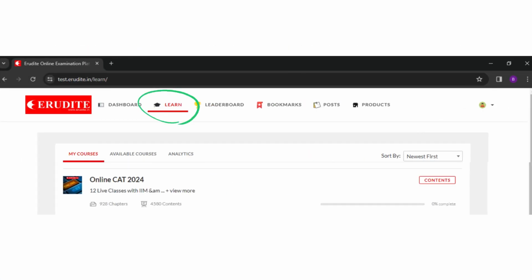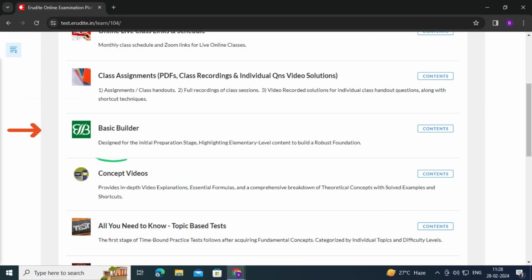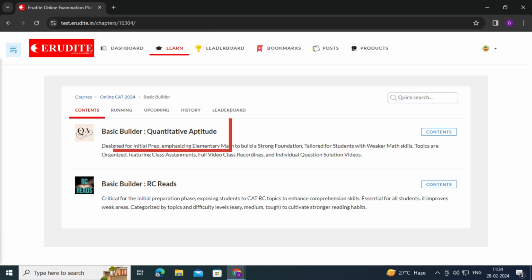Beside the dashboard, look for the Learn section, click on it, and within Learn, find Online CAT 2024 course. Click on it to access its content. Scroll down within the course until you spot the Basic Builder tab.